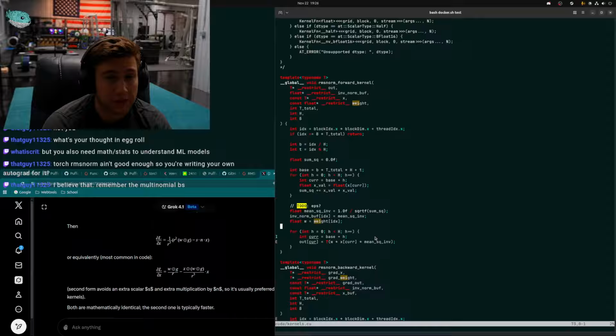Oh, that multinomial BS is getting, like, crushed. I'm not dealing with that. Like, we're writing a kernel for that too, I'm sure.